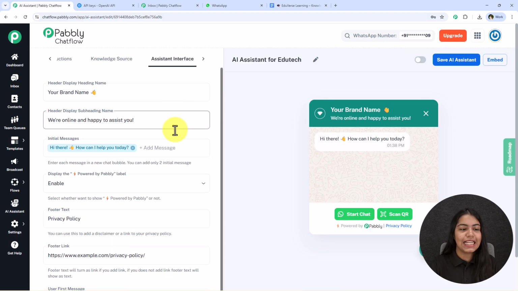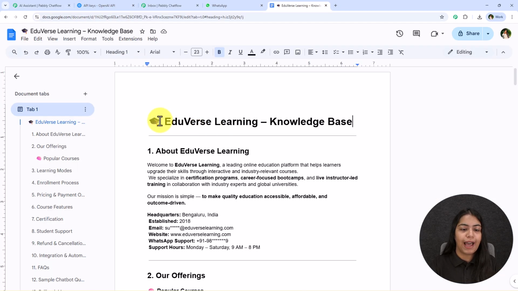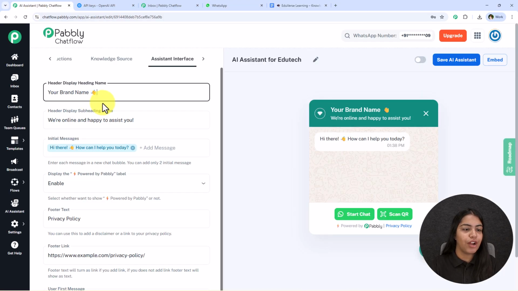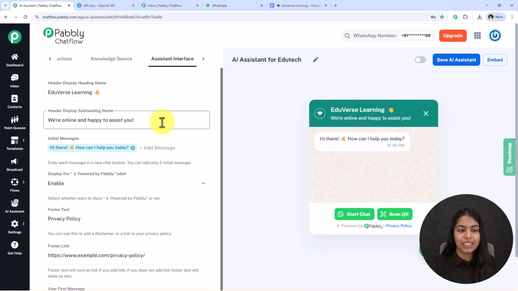After we come to this assistant interface, it is asking me to enter the heading name. So over here for the heading name, I'm going to enter the name of my company, which is Eduverse Learning. So I'm going to simply enter this name right over here in this heading name, and it will be edited over here too. Same goes for the subheading.